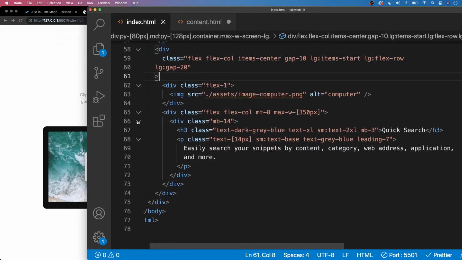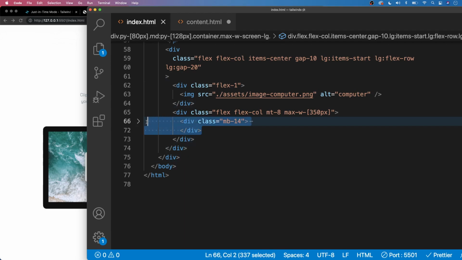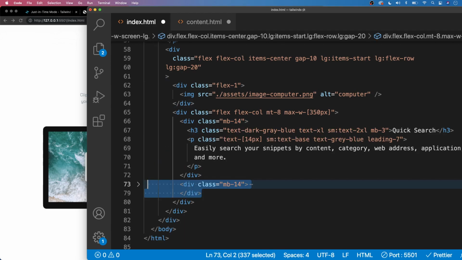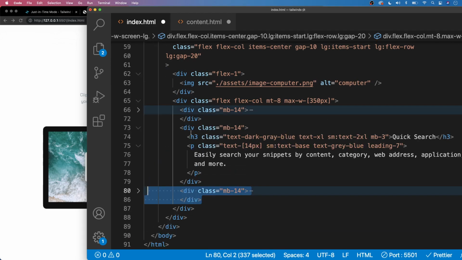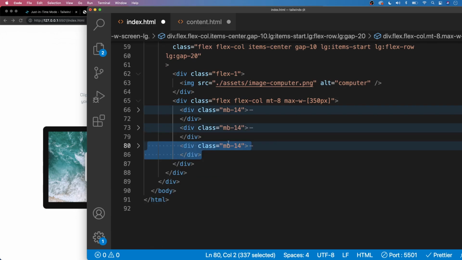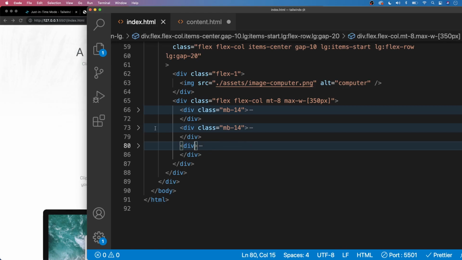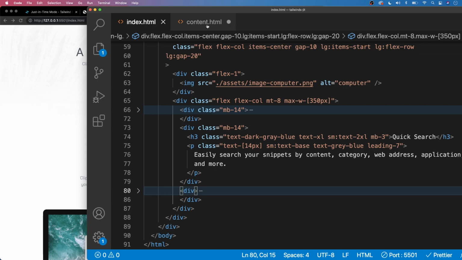So what we'll do is we'll collapse this class here and just duplicate this down 1-2 more times. And then for the final one here, we don't need to add the margin bottom. So we'll remove that, and we don't need a class on here at all. So let's save this, and then inside of here, let's go over to our content.